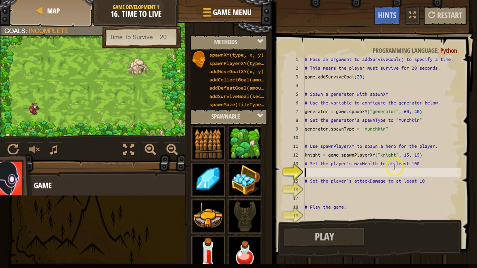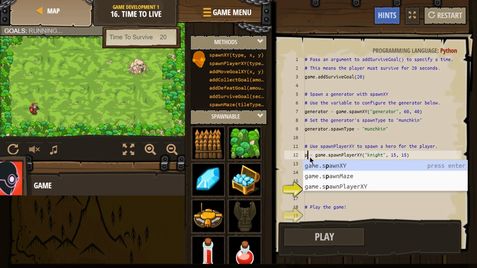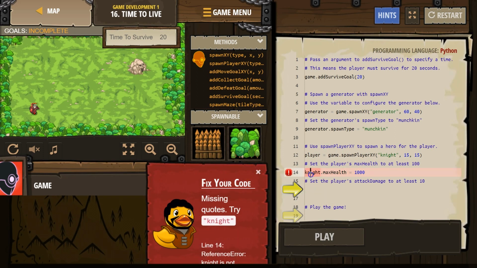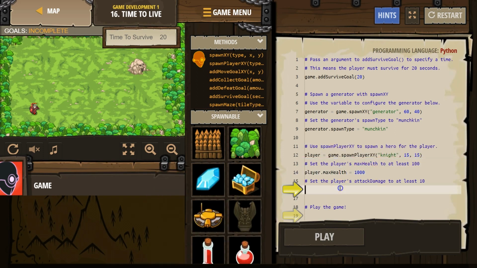So knight. Set the player max health. Since I changed it to knight, I need to say knight.max health for the property, don't forget, equals to at least 100. I want more than that. I want, I don't know, 1,000. If you left this as player, that's fine. Your players then just name player for their variable. And then you just need to keep this as player. Set the player's attack damage. Player.attack damage equals to at least 10. Nah, let's make him stronger. 15. Play the game. Okay, that all looks good.